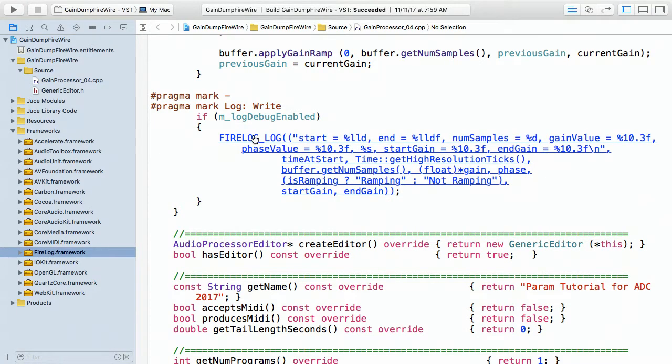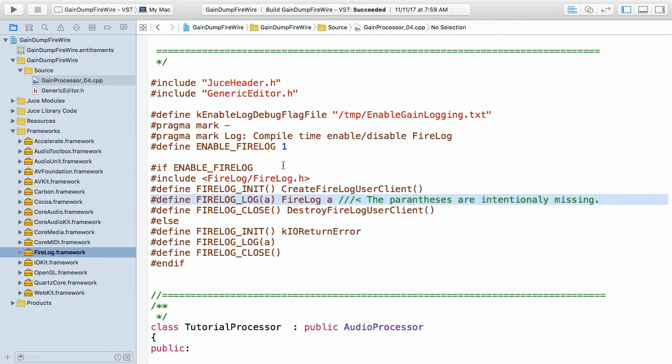The important thing is that you may want a configuration in which there is no call to FireLog. So it's advisable to control it via a macro or use some other mechanism. This is what I do. So if I don't enable FireLog, that code does not get generated. There is no dependency on FireLog that way.